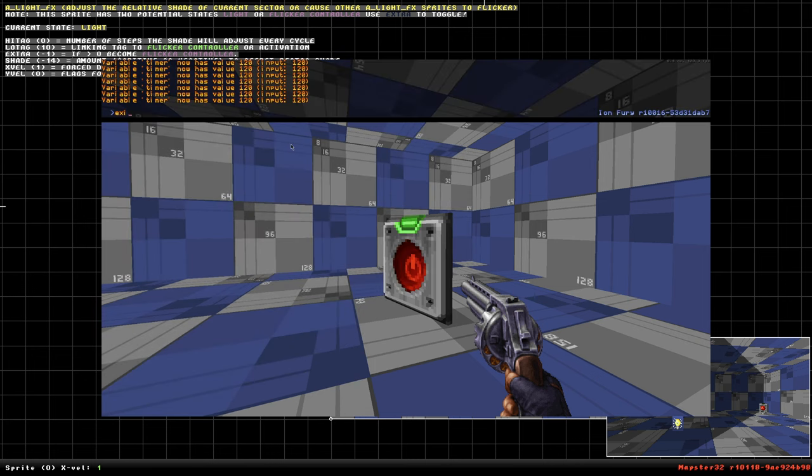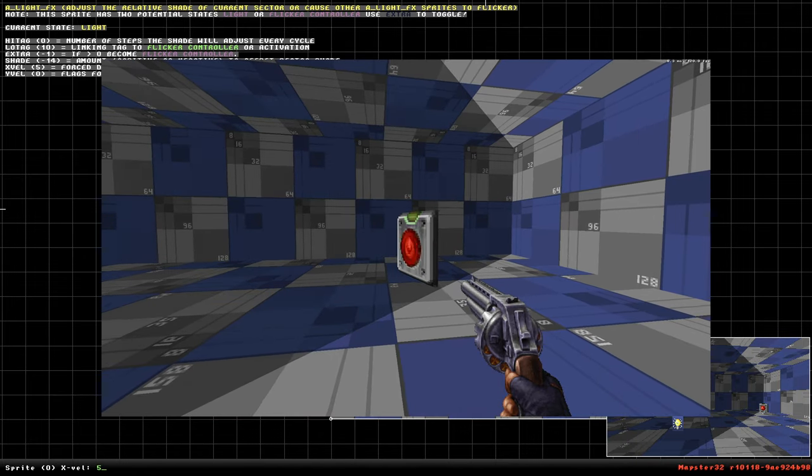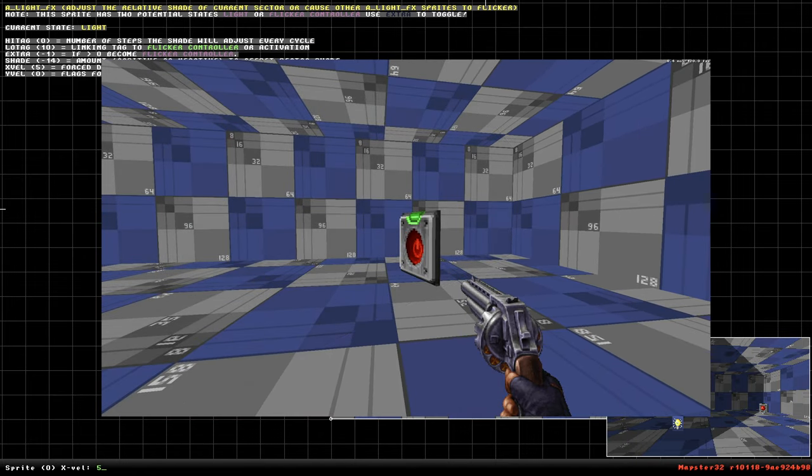So there's a forced delay between each cycle. If I do the XVL, I'm going to make it 5. Then at this point, it should take way over a second to get things done. Let's see what happens. So this is regular speed. You can see that it's very slow when it comes to the shade adjusting.